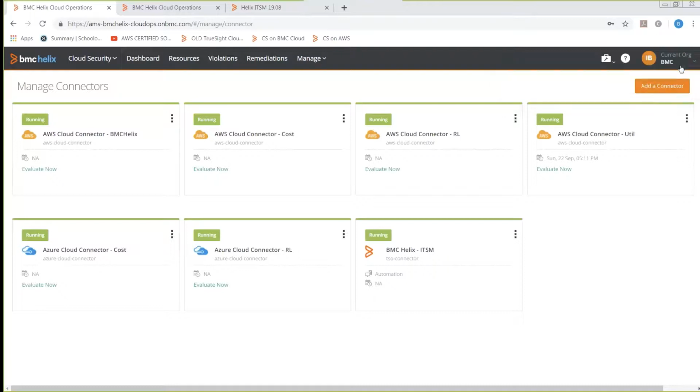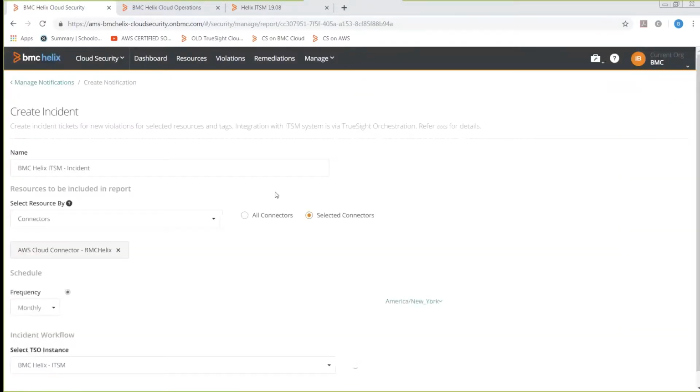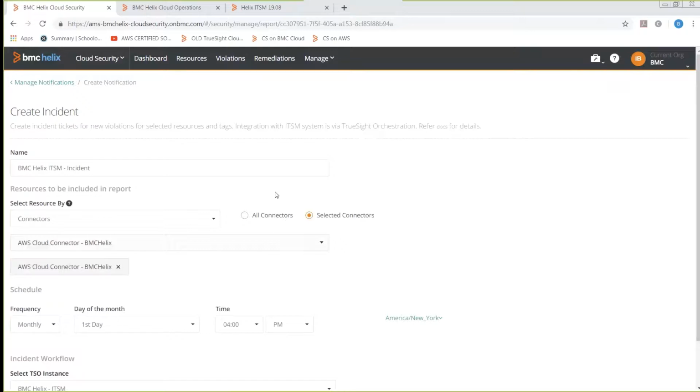So that's step one. Step two is to configure notifications, and the notifications are also here in the toolbox. So we'll go to notifications, and for our purposes, I've created two notifications, one for incident and one for change. So let's just take a quick look at these. And the reason you need the connector first is because without having the connector, you can't configure the notification.